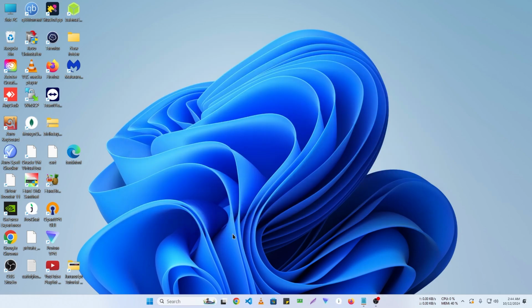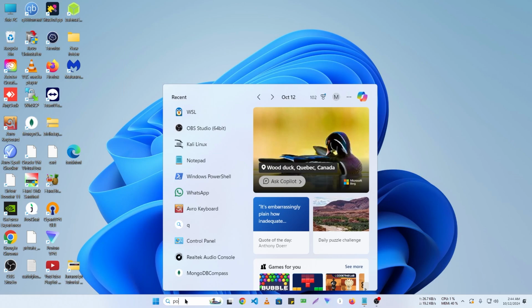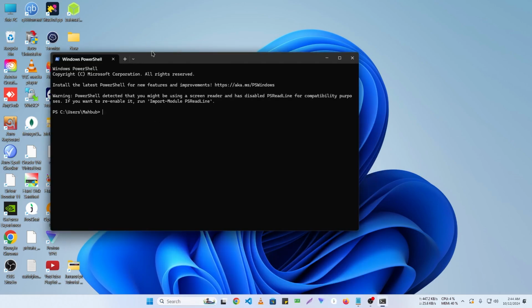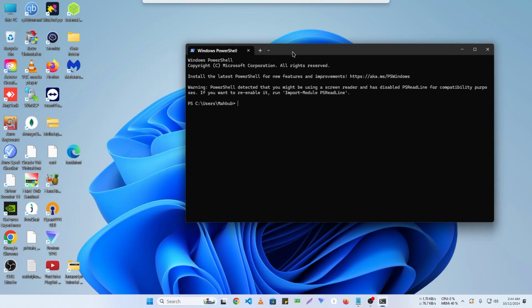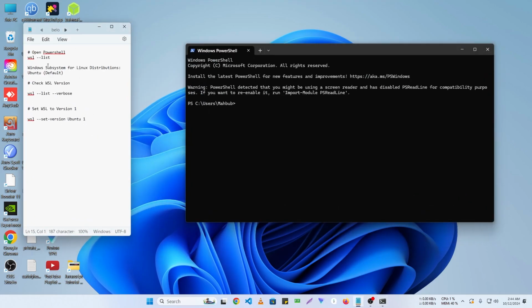Okay, so first of all, we need to open our PowerShell and then we need to run some command. Here you can see that my notepad. First of all, we need to run this command WSL list. So WSL list command will actually show you the distros which are using. In my case, I am using Kali Linux as my default distro, but you may also use Ubuntu or any other distro. It doesn't matter.